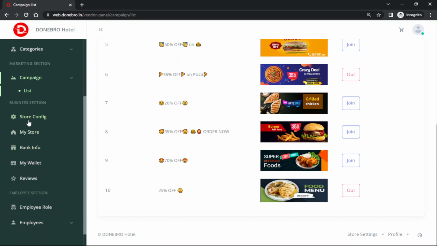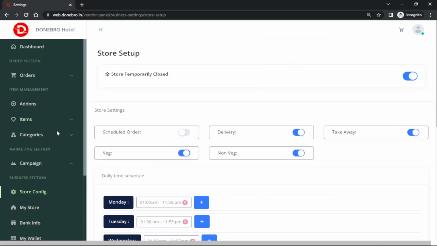And next, coming on to your store configuration. When you come to your store configuration, it's very simple. You can click on what kind of orders you want to receive or not.